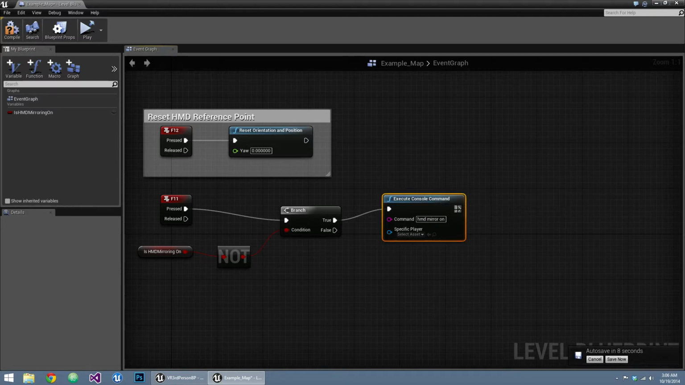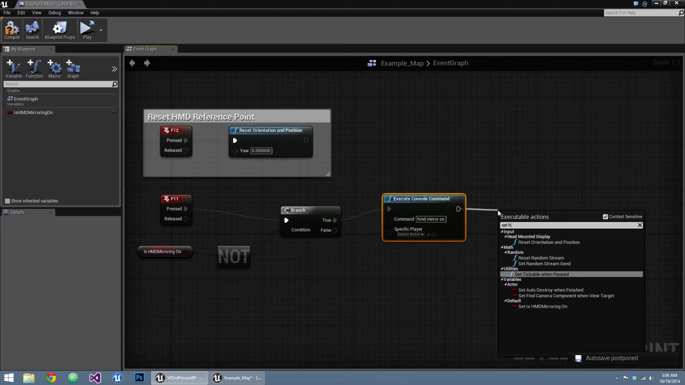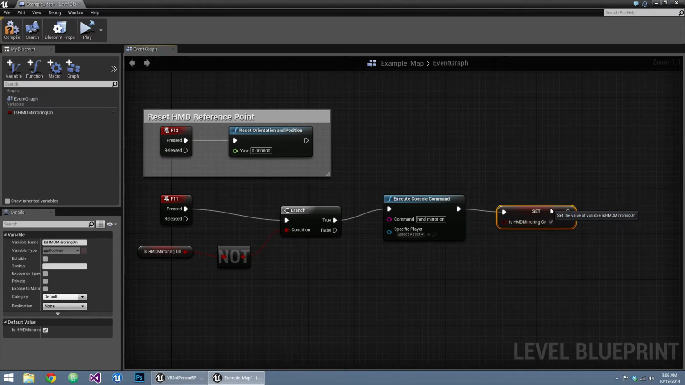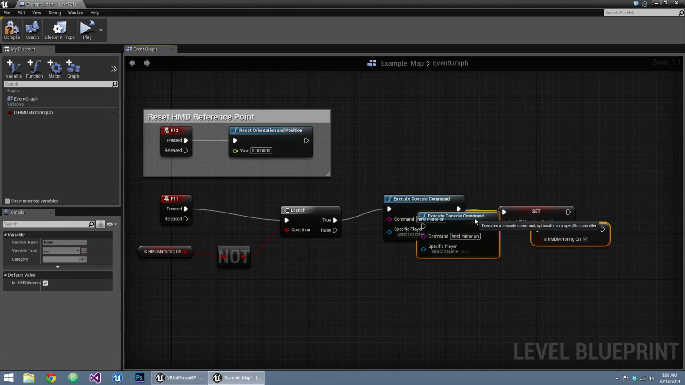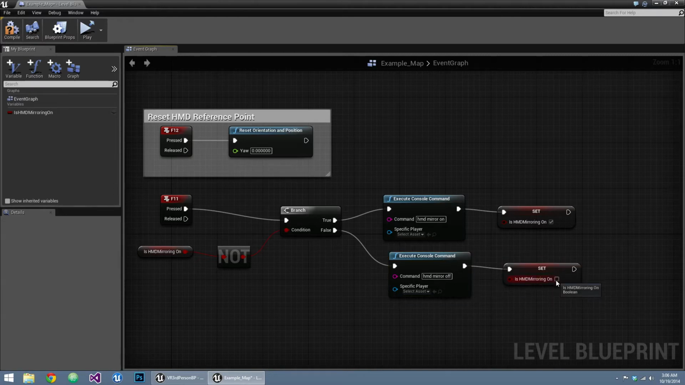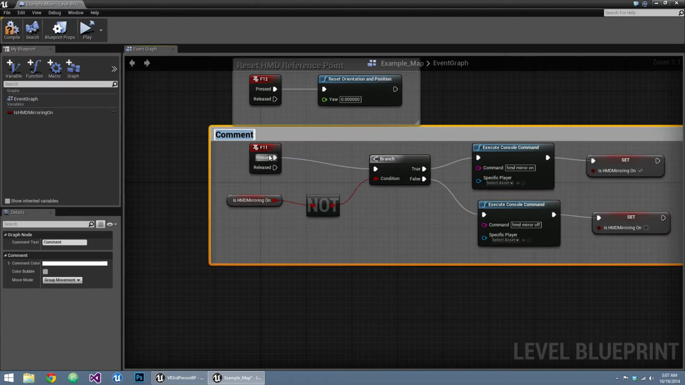And then when we're done, we want to go ahead and set our HMD mirroring value to true. So we're going to do set is HMD mirroring on, and then we'll check this to make sure that it's true. Now basically we need both of these again for the other case, and then we'll connect false here, and we'll change on to off, and then we will also change this variable to false there. So now I'm going to select all this, that's all we need here, and I'm going to call it toggle for HMD mirroring.